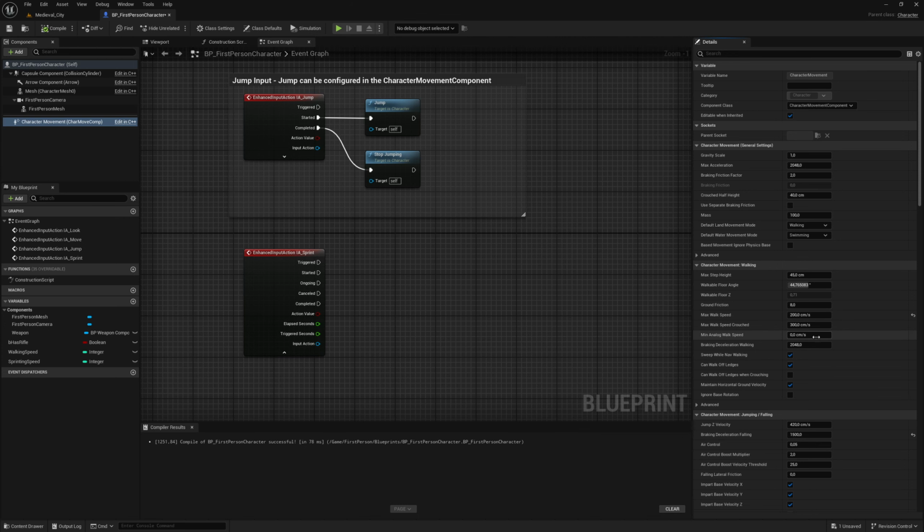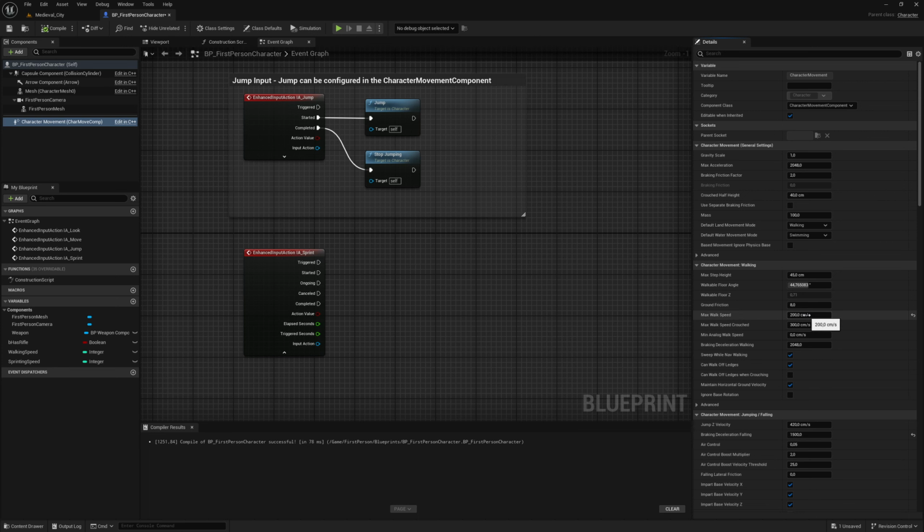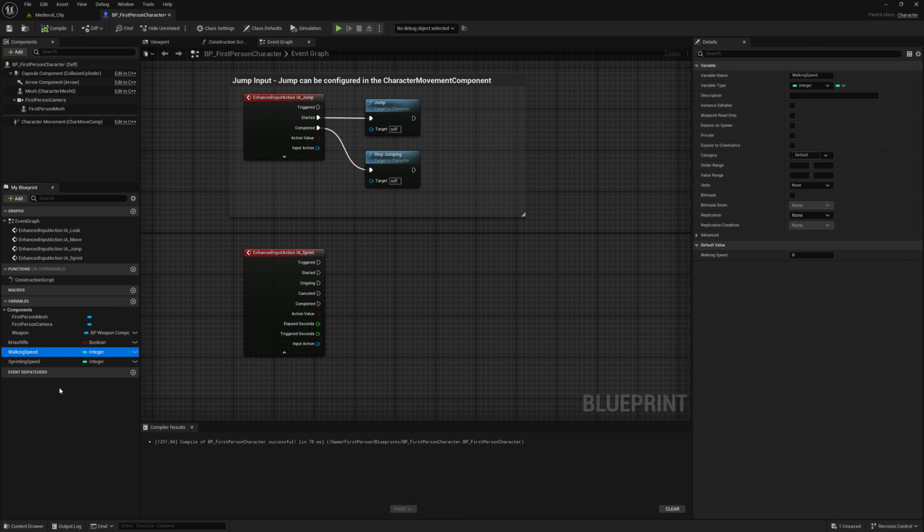And the idea is now when I activate the sprinting speed, I want to save my max walk speed inside this variable here. And then I will activate the sprinting speed. And when I complete it or cancel the sprinting shift key, I want to jump back to the walking speed, which has been saved here.